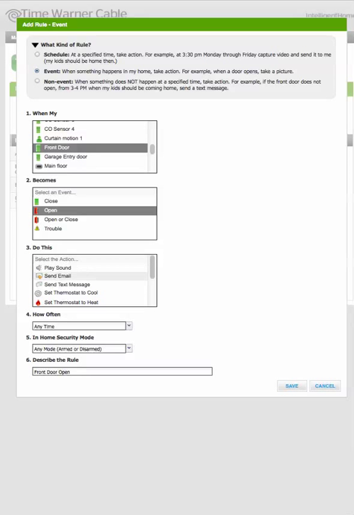So I can play a sound through the touchscreen. I can send an email, or a text message, change the temperature in my house if I have thermostats. And of course, I can take pictures, take videos from available cameras that I have in the house. I can turn off the thermostat, turn on and off lights if I have light modules.